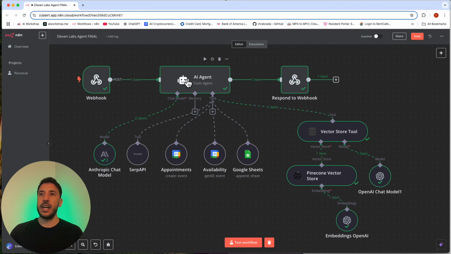The main AI agent now has access to several tools. You can play around with the model, the different models. I'm using Anthropic, Claude, here, but you can use GPTs and stuff like that. I've given it a SERP API tool, appointments with the normal Google Calendar, nothing out of the ordinary, and availability, same thing, Google Sheets.